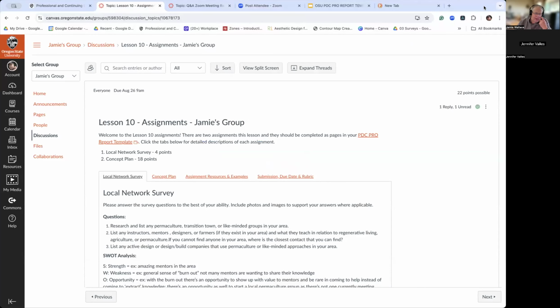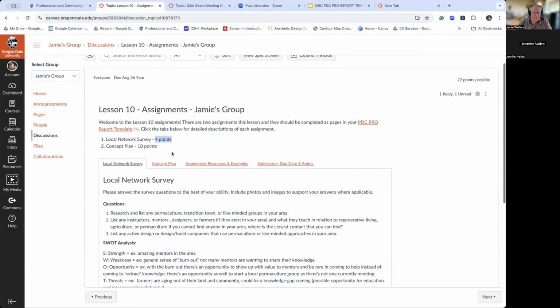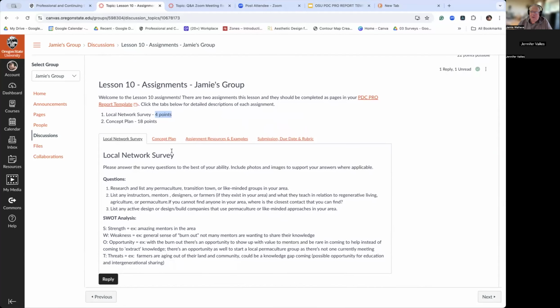Lesson 10 has two parts to it. Our local network survey is only worth 4 points, and it's pretty straightforward. We just want to encourage students to take a look at people in their local area. It could be instructors, mentors, designers or farmers, all sorts of folks, might be clubs or groups, any design build companies that might be in your area. And we'll talk about that a little bit later.